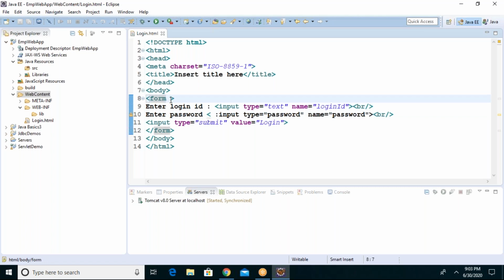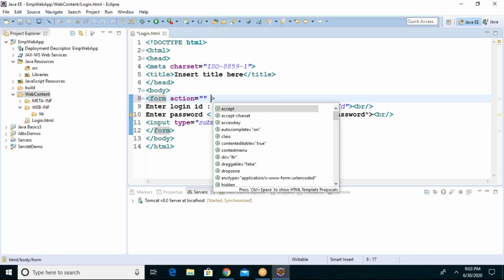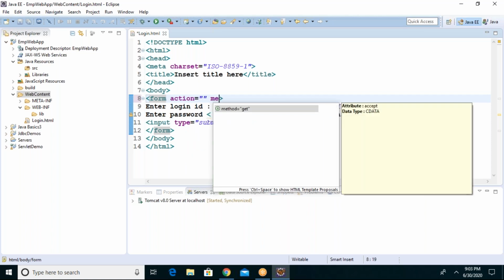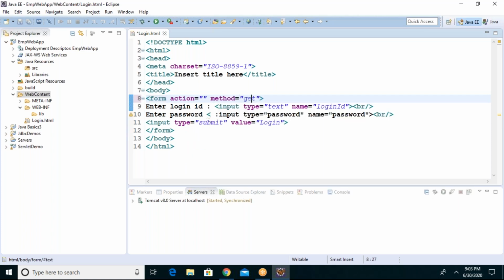Similarly, there will be action, and there will be a method. There are two attributes, action and method attribute. Initially, the method type is get method, and action means what? Whenever you click on the button, this action will be performed and one URL pattern is sent to the servlet. I mean, which servlet you want to execute, you need to place here.